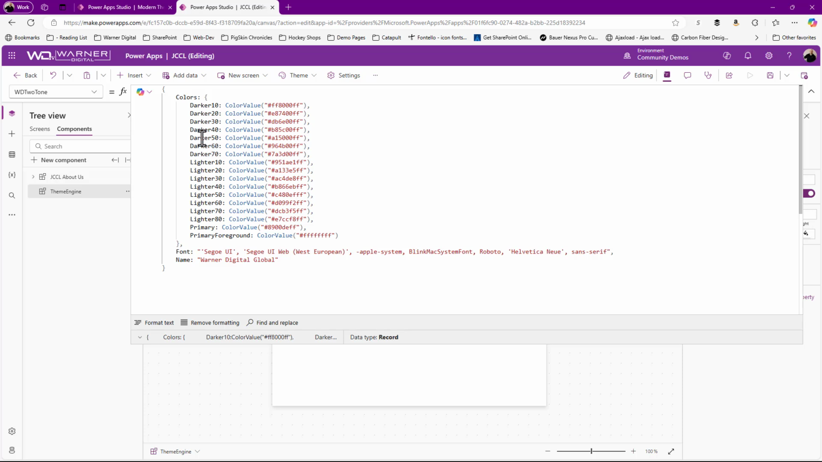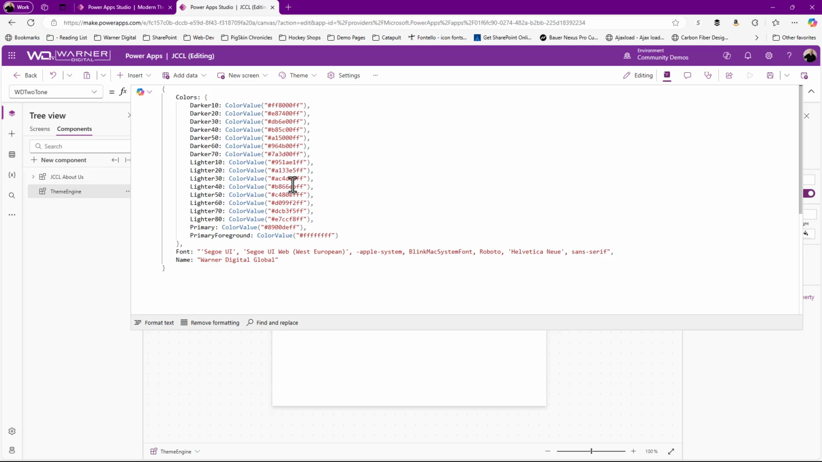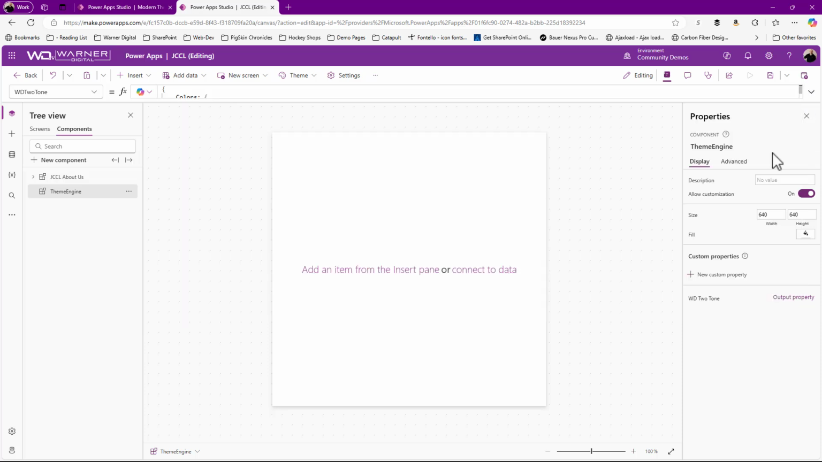So what I'm doing is I'm taking that exact definition of my theme that I created over here, that Warner Digital 2-color, 2-tone, and I've added it here to this property, Theme engine. I've given it a name. The name is not necessarily going to be useful here, right? But we'll see that in a moment. But I'm going to reference it with this name right here.